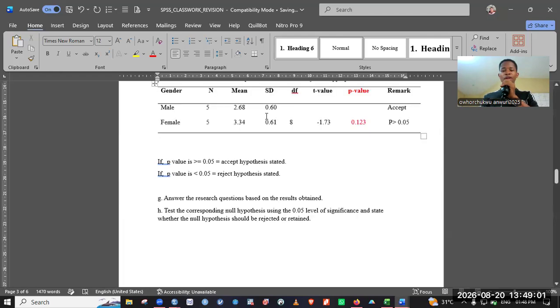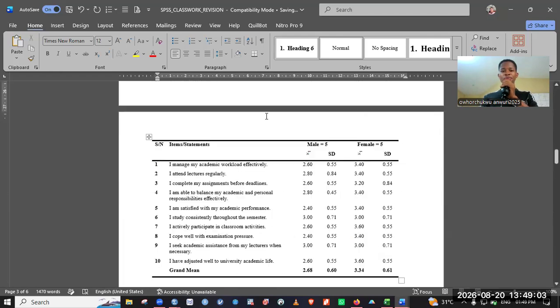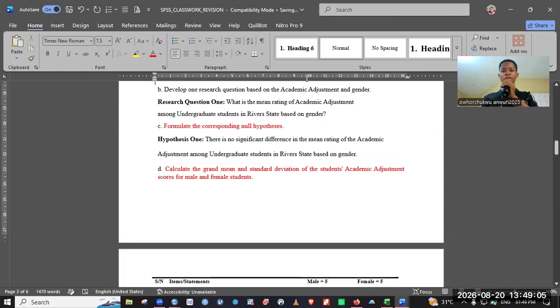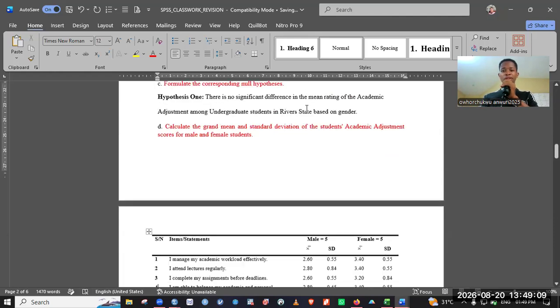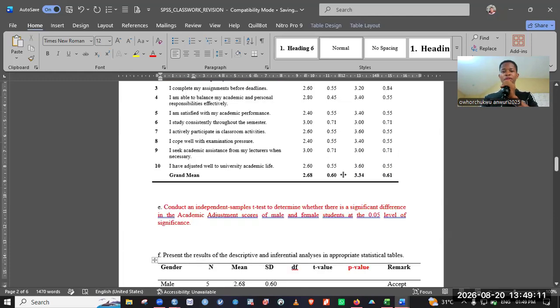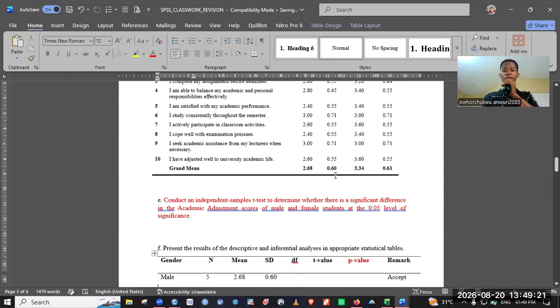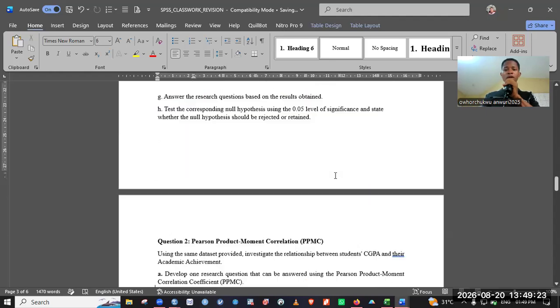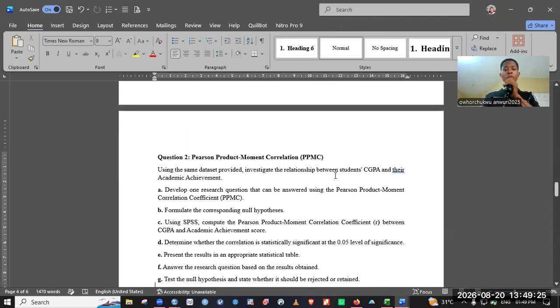Our research question that we created was, what is the mean rating? So to answer our research question, the mean rating for male was 2.68 with standard deviation of 0.60, while that for female is 3.34 with standard deviation of 6.61. So if you've done this up to this point, you are done with question number 1.